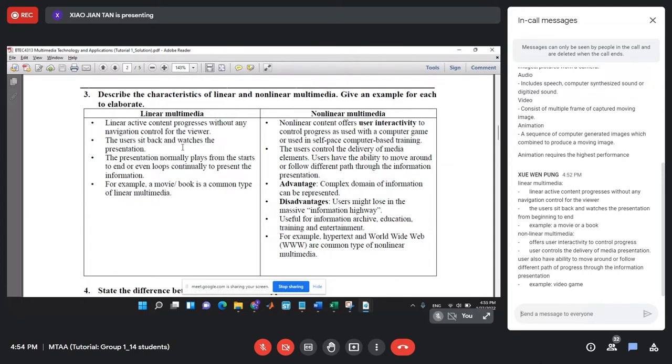Perhaps it depends on the marks given. If the marks given are very little, perhaps you don't need to write very lengthy. For example, only 4 marks, perhaps 1 mark for definition, 1 for linear, 1 for non-linear, and another 1 for example. Okay.